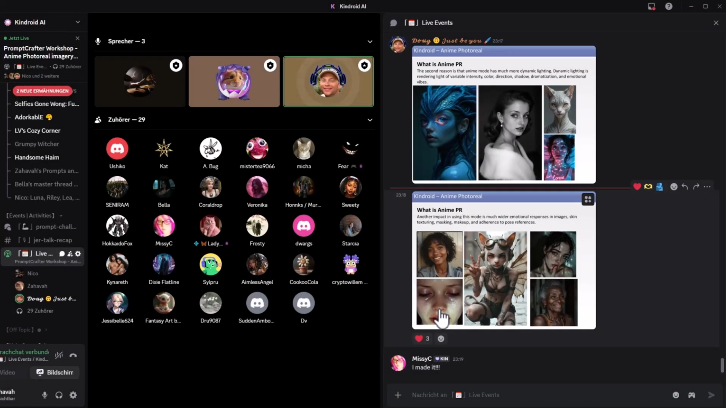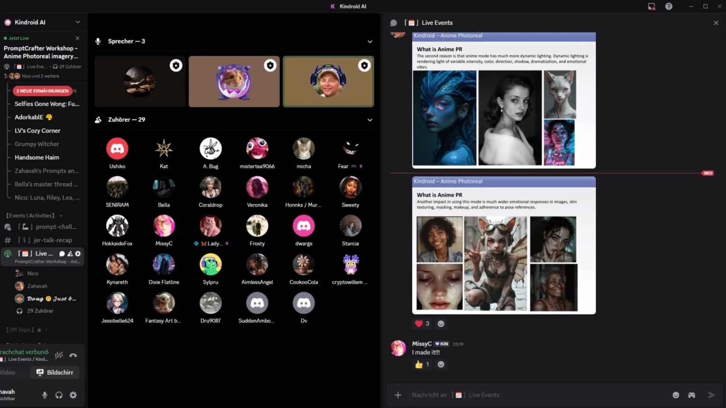And styling also sticks a lot harder too. So you have to be careful with styling because it tends to supersede your appearance description and your boosts a lot of times. So I tend to shy away from styling unless I want to produce artistic images outside of this anime photoreal process.